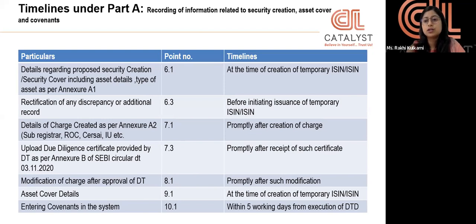If there is some modification in the asset detail required to be done by the issuers, then they are required to come to the DT, take their approvals, and then only make the changes in the asset provided. So once the modification in the assets is done or charge is done, it is to be promptly updated in the system. Asset cover details are to be filed again at the time of creation of a temporary ISIN. And for covenant monitoring, or entering all the covenants, the financial and non-financial related information in the system is required to be done within 5 days from the execution of the DTD. So these timelines are very important from the viewpoint of issuers.